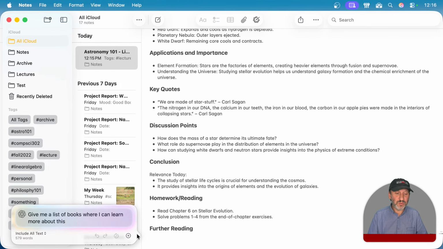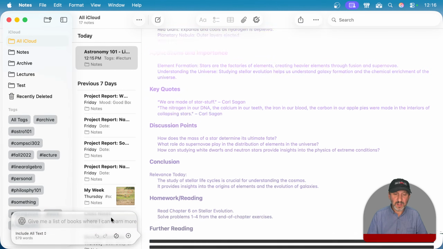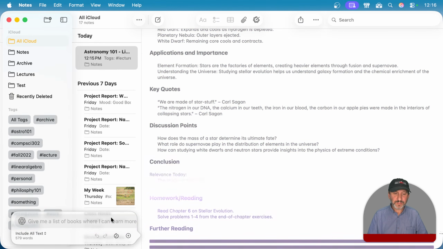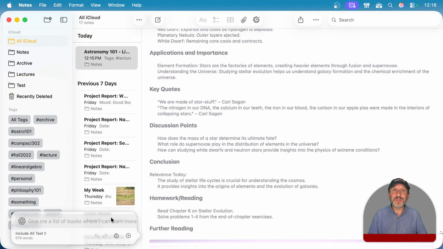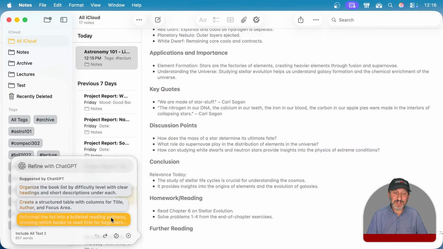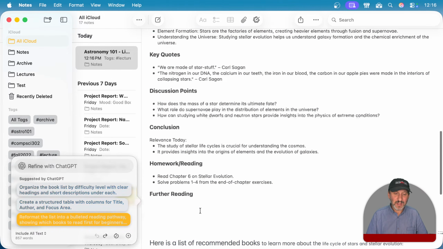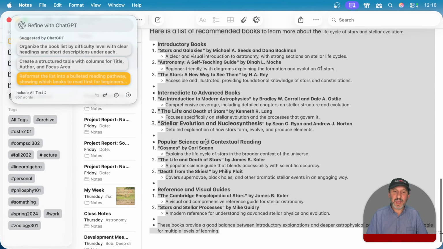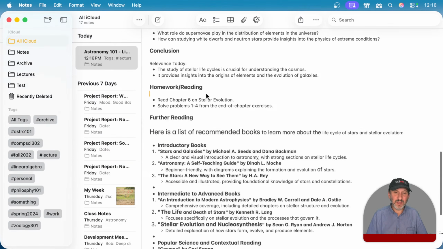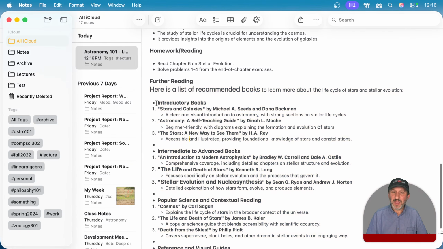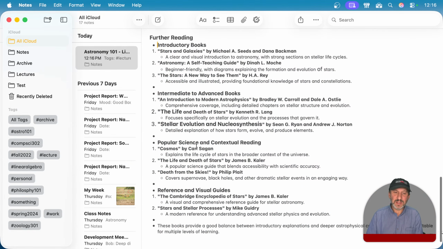But I'm going to say include all, and I'm going to press return, and it's going to compose, but composing is basically just filling this in. And look at that. I get this whole section here, and I can now go in and maybe just edit this. I don't need that.